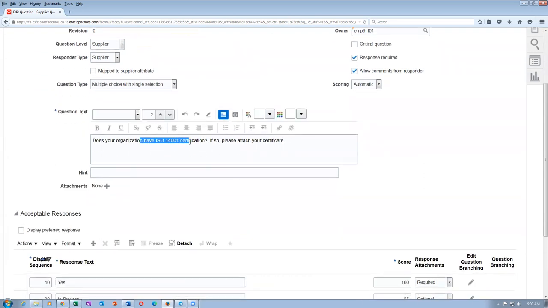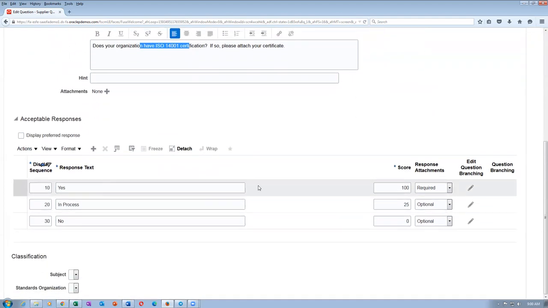Fine. If it is there, what happens there? It is a must actually. Yes, certificate. Yes means what? So 100% means, if he's saying he's ISO fully compliant, he has to attach a certificate actually. Right, certificate. In process, no is okay. In process, okay, fine. There is no difference.